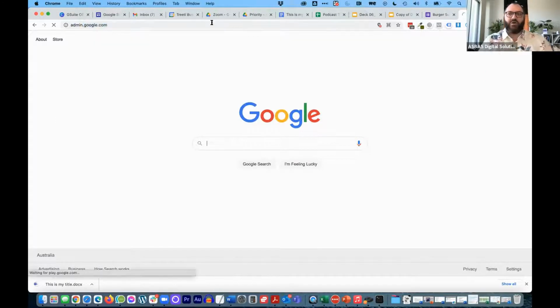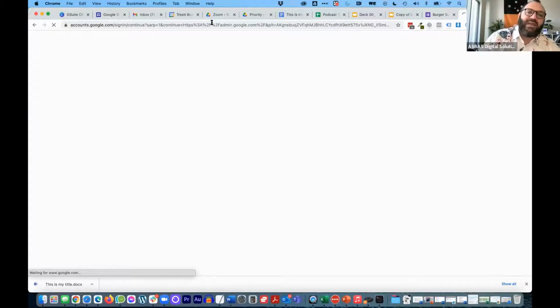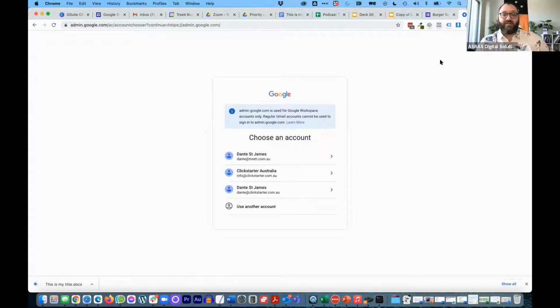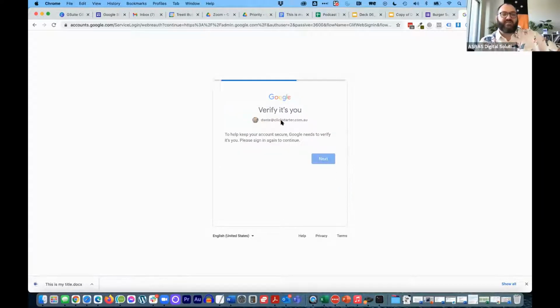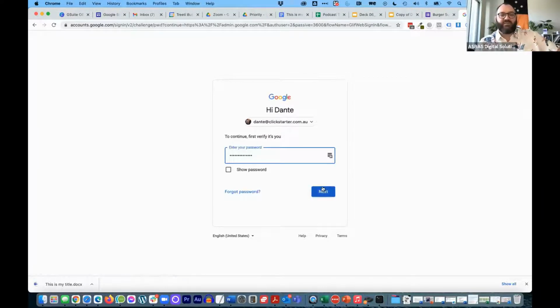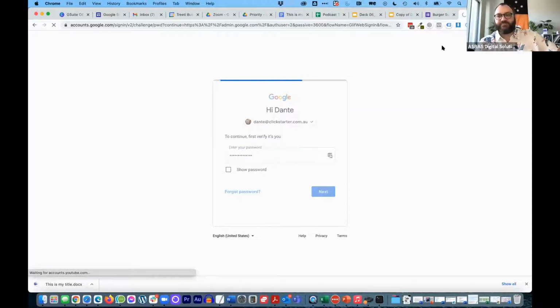So go admin.google.com. And what this will do is log me into my admin interface for the organization under that domain name. So in this case, the domain name is under Clickstarter. So it's Dante at clickstarter.com.au. That's the admin person for that particular company. It's going to verify that this is absolutely, definitely, positively me. I've got all my LastPass filling out my passwords.